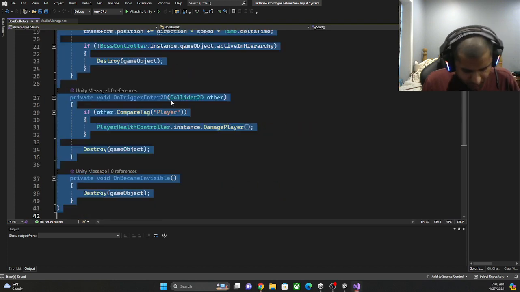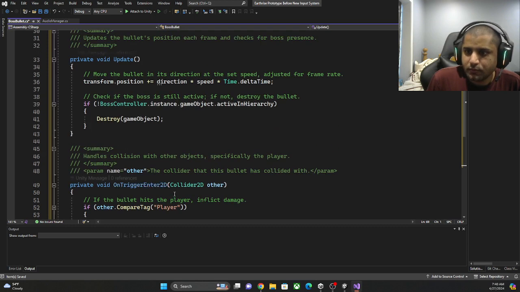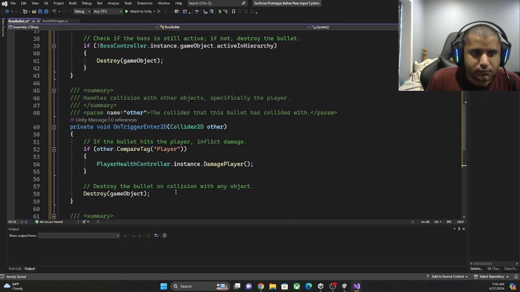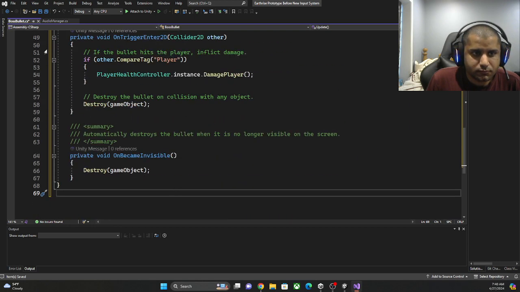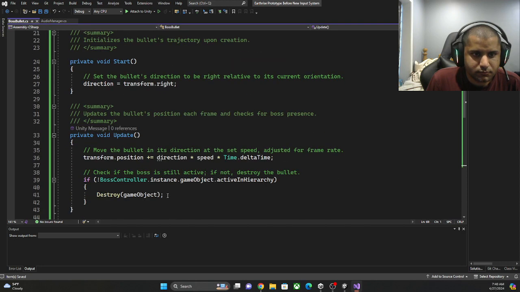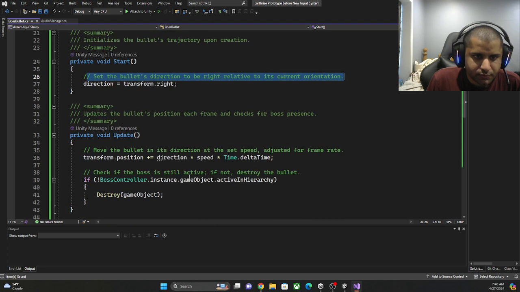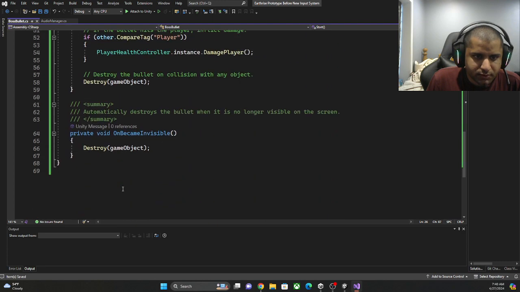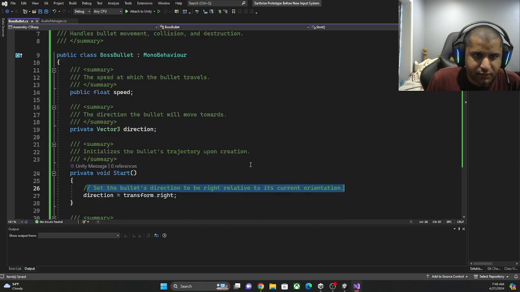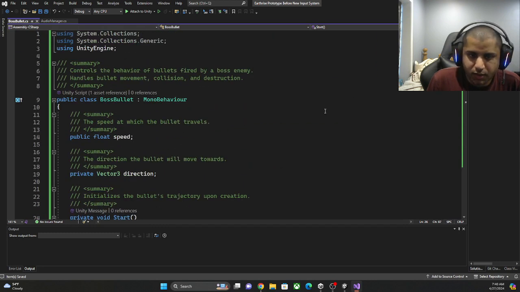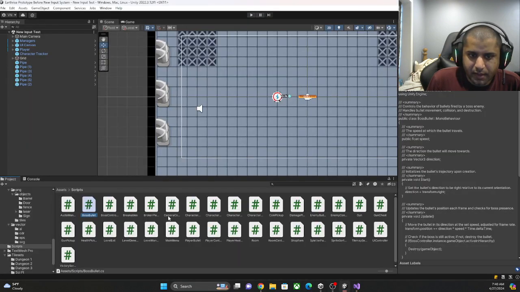Okay, I think it's ready. That looks good. Direction the bullet will move towards. It initializes the bullet's trajectory upon creation. Okay, so pretty much all that stuff is good. So now we actually have more context as to what's going on. I'm happy about that.